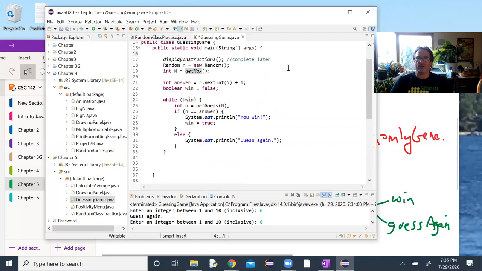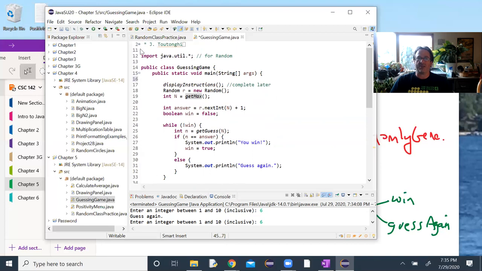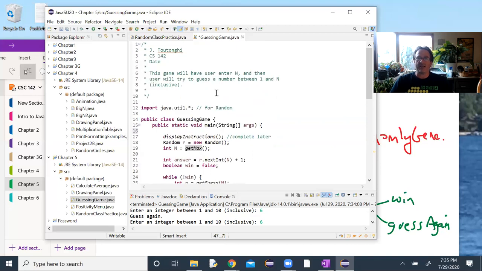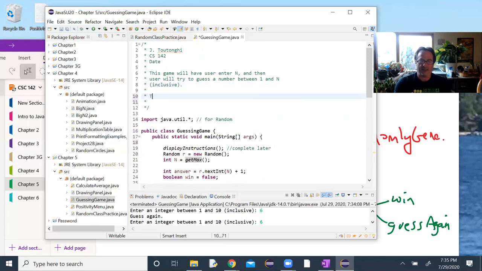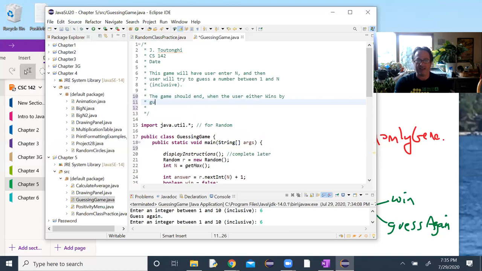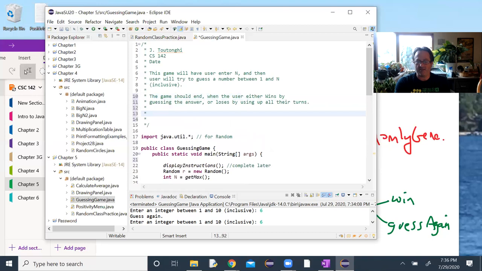So let's go back up to this description here. This game will have user entry, enter n, and then we'll try to guess a number between 1 and n inclusive. The game should end when the user either wins by guessing the answer or loses by using up all their turns. You could say how many turns they want. Turns equals.